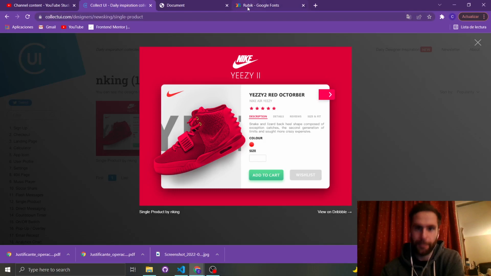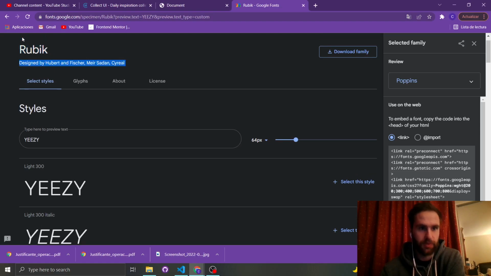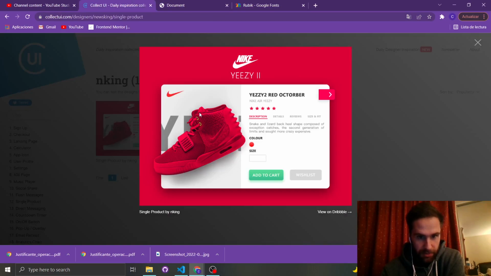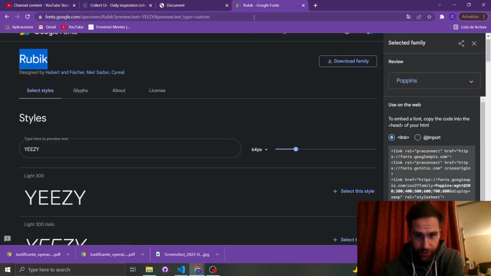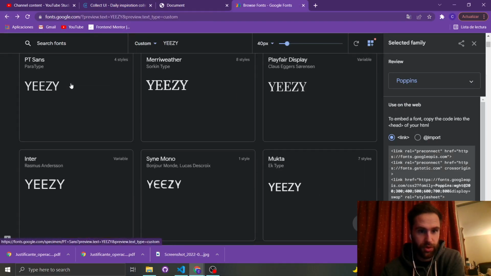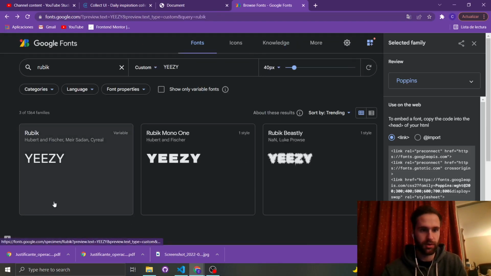So I've sort of taken the time to find a font that matches the font that we have here, behind these trainers, and it's called Rubik. Okay, if you go to Google Fonts, you can just type in, I'm going to show you what to do. Just type in Rubik up here. Select this one.